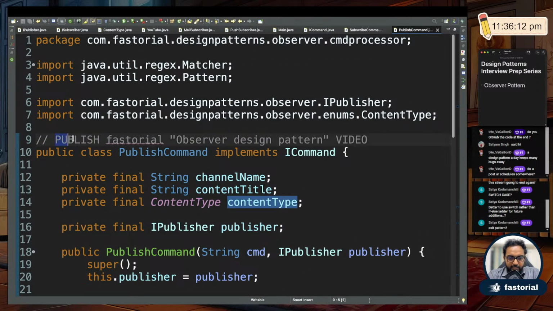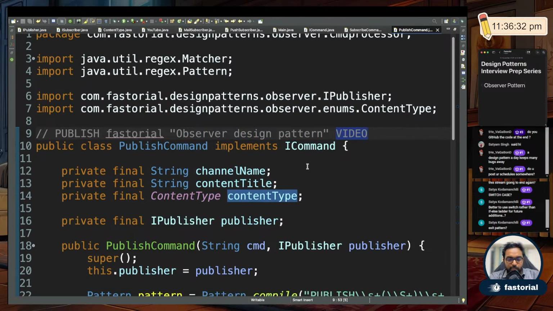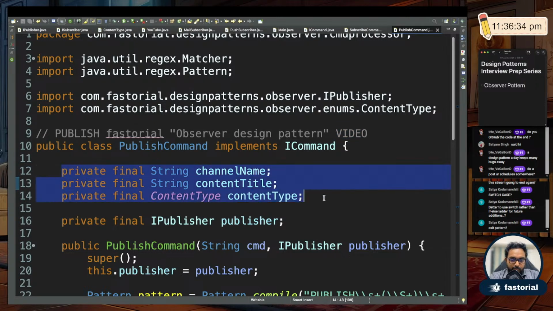So we are now writing a class which will handle anyone who calls this publish function. The publish function gives us the channel name, the title of the video, and then the content type. So this could be a title of a video or a post. The content type could be either video or post. So we have to store all those variables that are coming in.